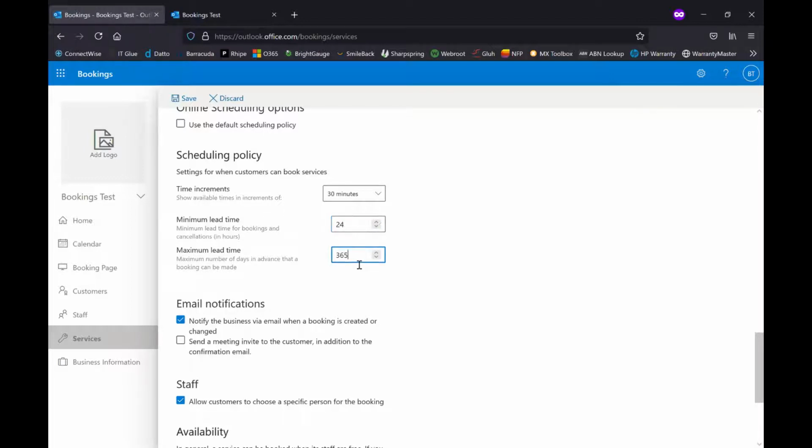And so similarly, the maximum lead time is how far in advance someone can book in your calendar. So 365 days obviously means, today's 18th of July 2021, so in this instance, this would allow someone to make a booking in my calendar on 18th of July 2022. So a year away, 365 days away. So it's up to you, your preference, depends how far in advance you're working.